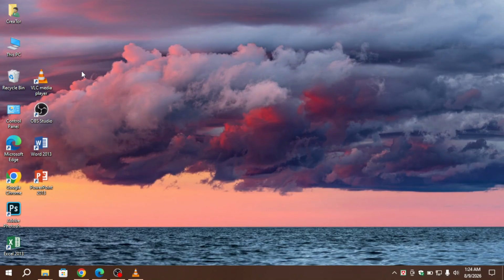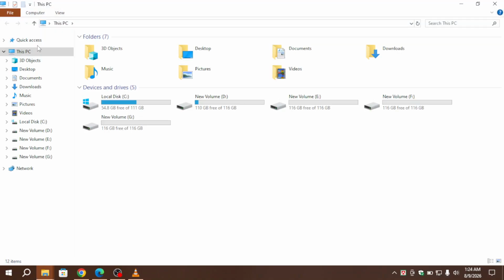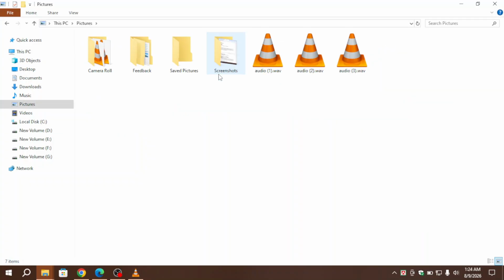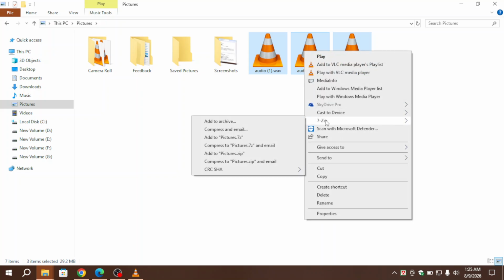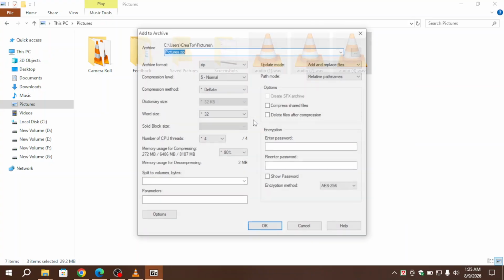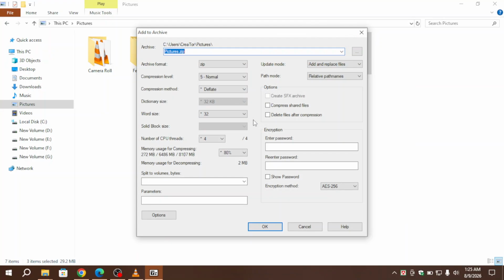First, open File Explorer and locate the files or folder you want to protect. You can select a single file, multiple files, or an entire folder. For multiple items, hold Control while selecting them. Now right-click your selection and open the 7-zip menu. Choose Add to Archive. This is where we'll configure the zip format and password protection.